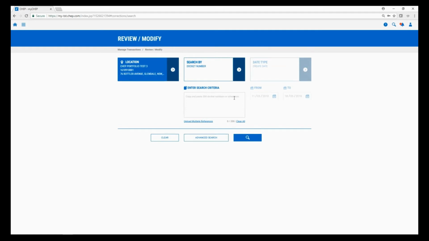As it says, you can paste up to 200 docket numbers and search for 200 dockets at the same time. Please be aware, though, that the screen will only return 200 lines of results. If you search for more than that, it will give you a warning in an orange box up the top that your results have been truncated. Otherwise, it will return a green box saying it returned all of your results. If you have a spreadsheet or a list of transactions that you want to correct, you can copy and paste them into that box once you select docket number and then search for those.